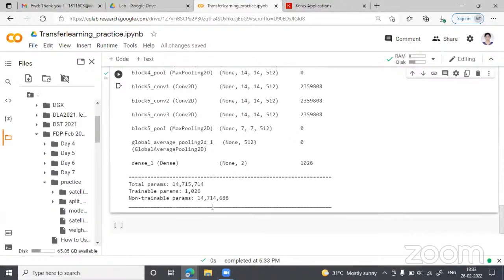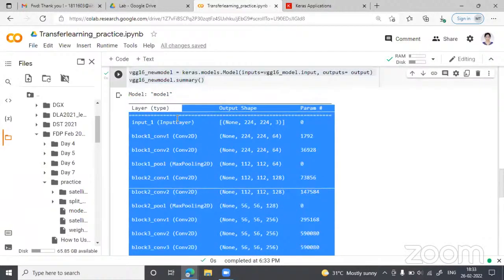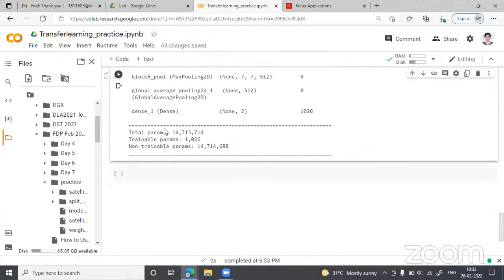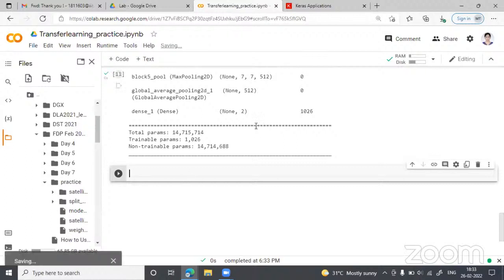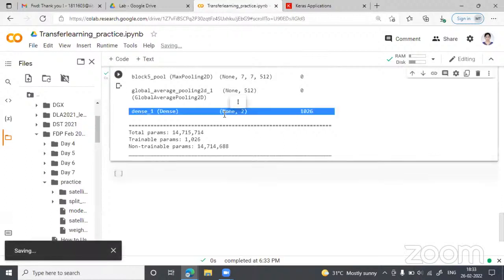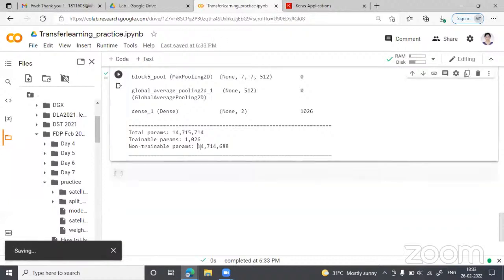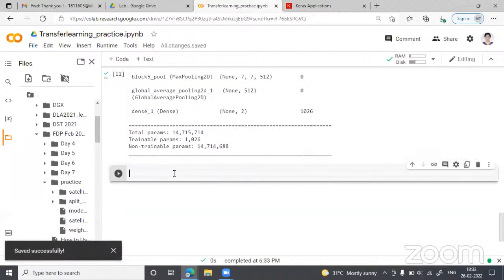Now here you can see we have a total number of parameters as 14 million. But the only trainable parameters are 1026. That is from this dense layer. All other parameters we are not retraining. The weight update process will not be performed on the VGG16 model. Only the newly added dense layer will be trained. All other parameters are non-trainable.